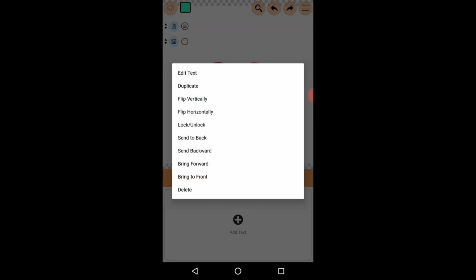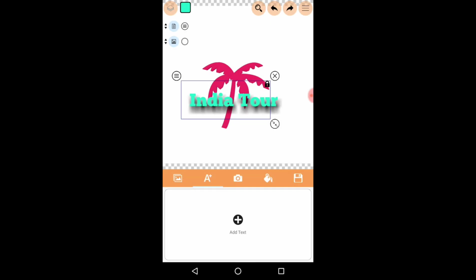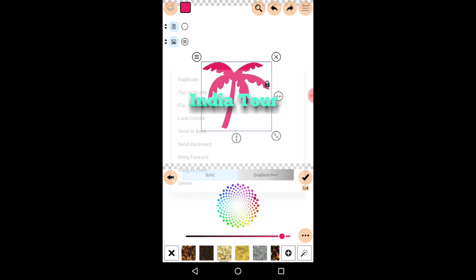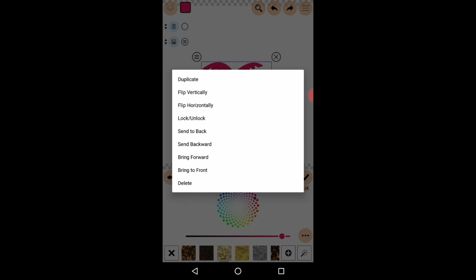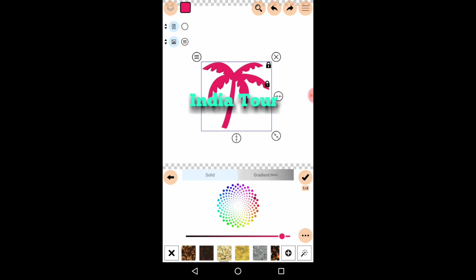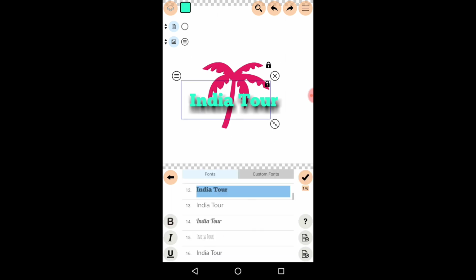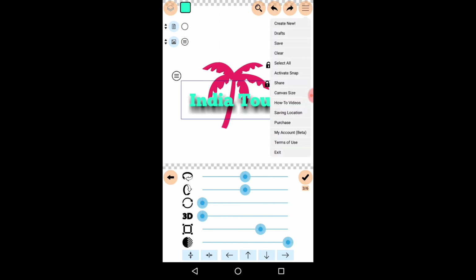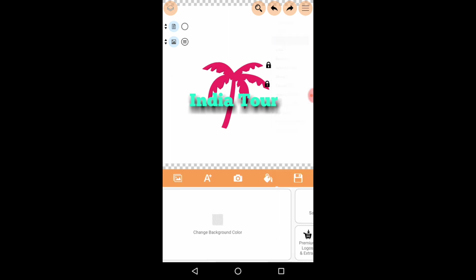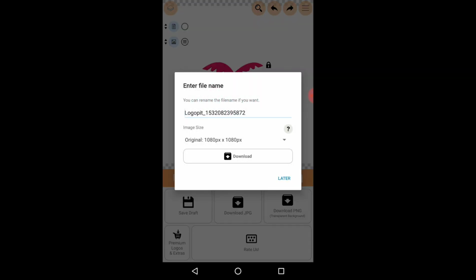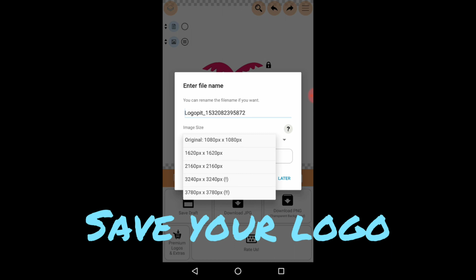After doing it, you can lock the layers, so that it cannot be deleted or erased. I will lock both of them. Color done, everything done. Okay, let's save it. I have done it. You can create new, the save as option is here. You can save, download JPG. You can select your image size which you want. Let's say I will select 1000.